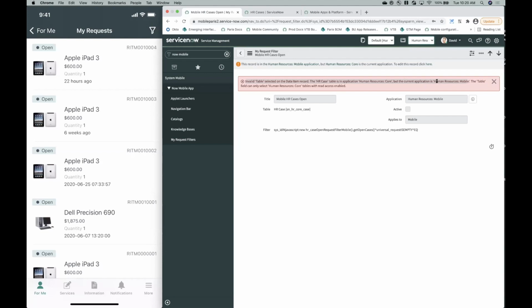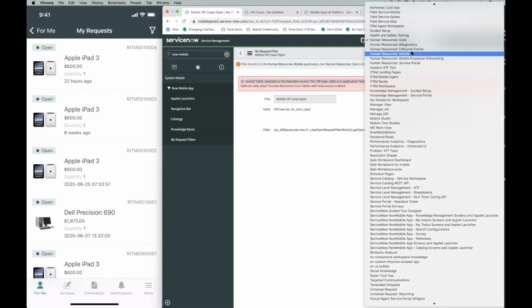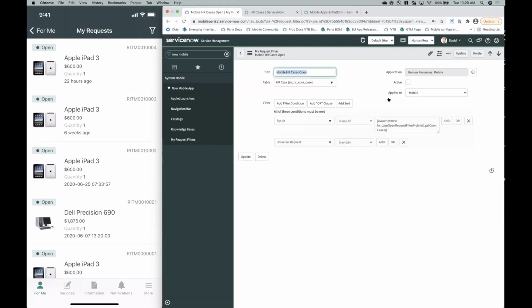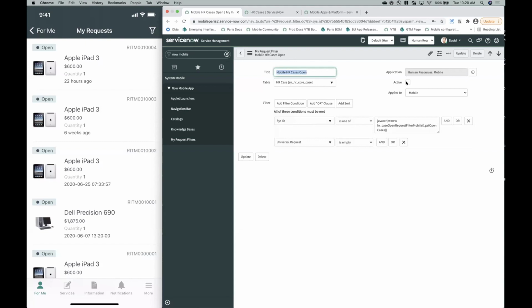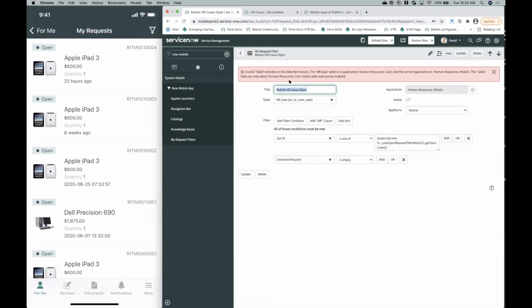It says the current application is current human resources mobile. What is this one? Save. Okay, there we go. Now we're in the right scope. So if I set this to active and then click save, will that fix the issue?